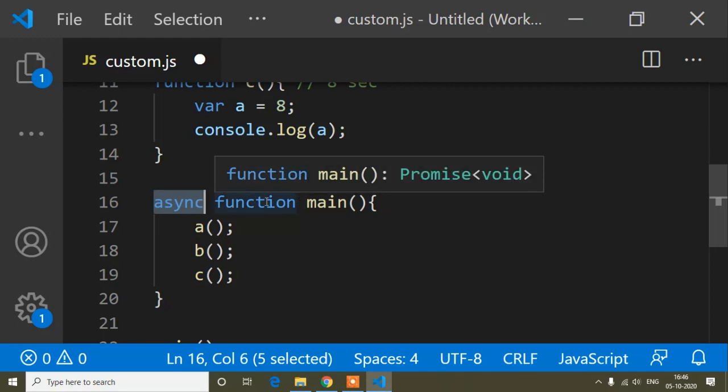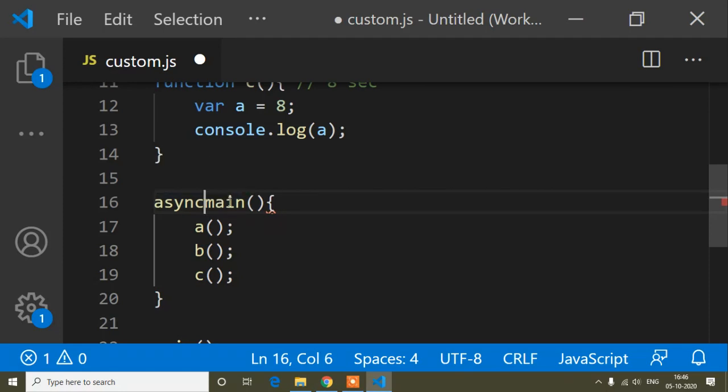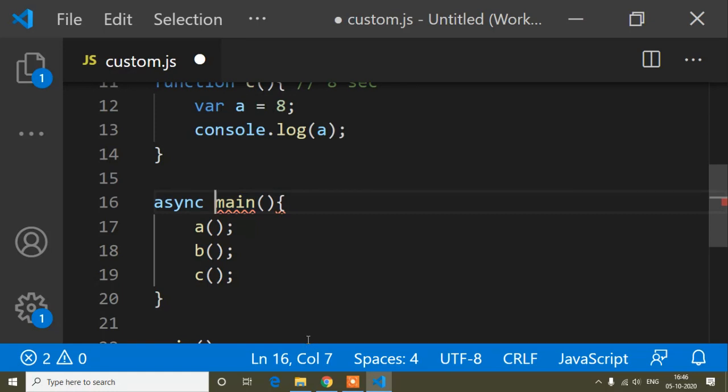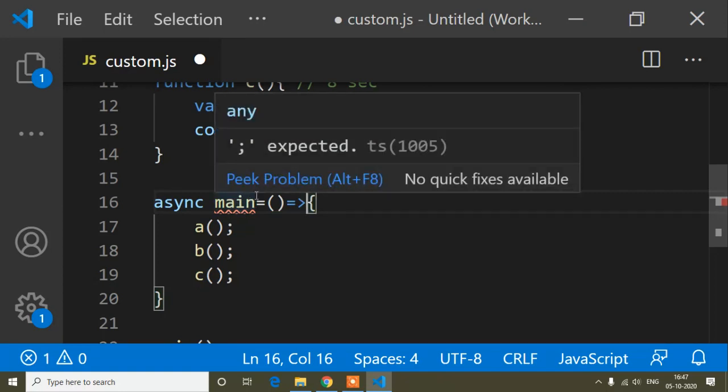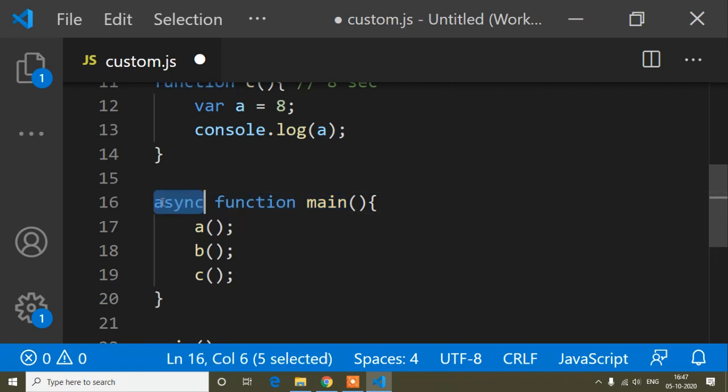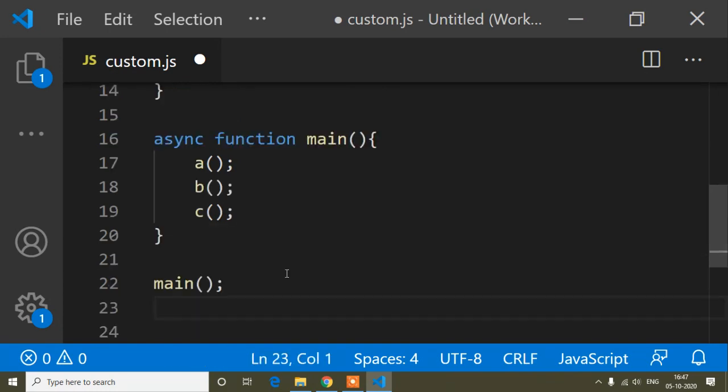And another thing, when you are using async, you can't use a fat arrow function this way. Suppose you want to add a fat arrow function here, this way. You can see it's getting an error, because when we use the async keyword, we have to write the function keyword, and before the function keyword we write the async keyword. So that is async.